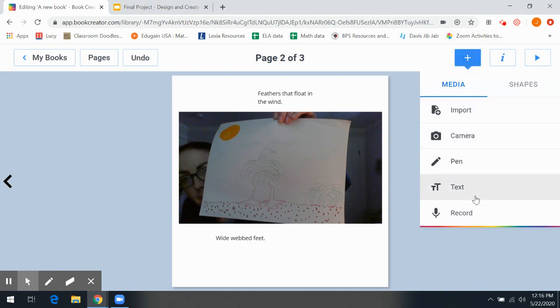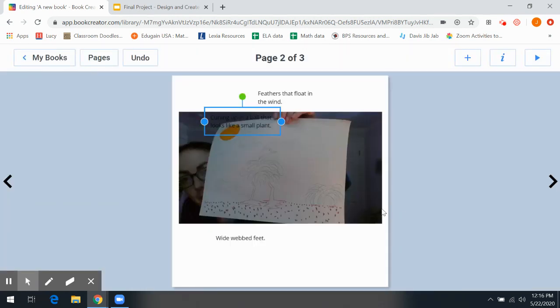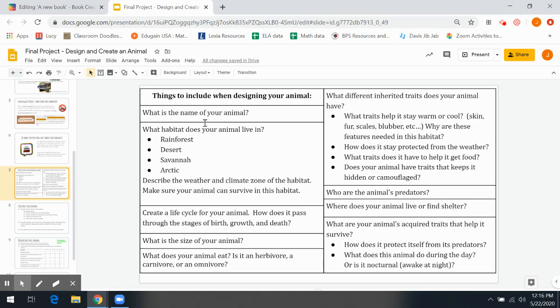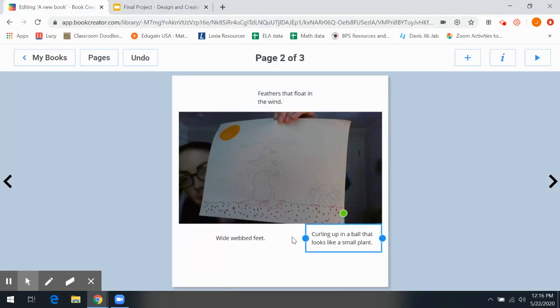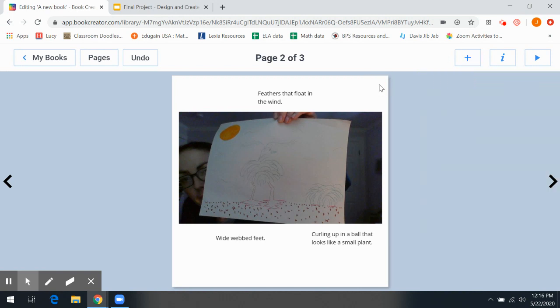Another adaptation is a behavioral adaptation: curling up in a ball that looks like a small plant. And my last thing is I need 4 adaptations, right? If I check back here, I need at least 4. So I could do, oh, right, their body. Oh, you know what? That's going to be on the next slide with the life cycle.